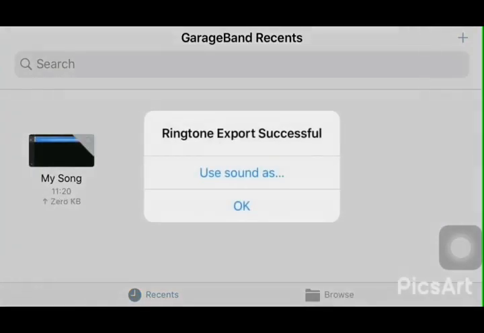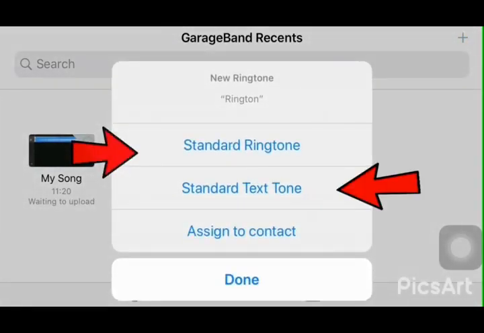And now use sound as. You can use any of the 3 options you like. And done.